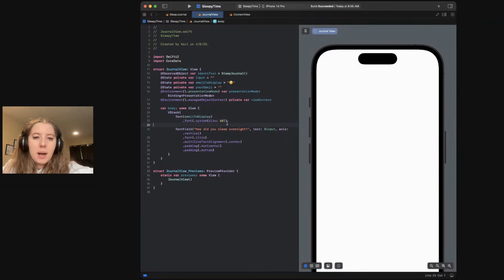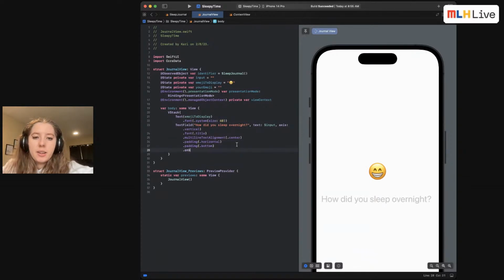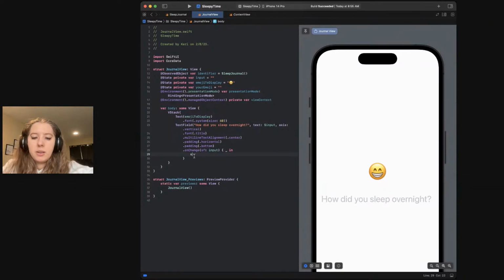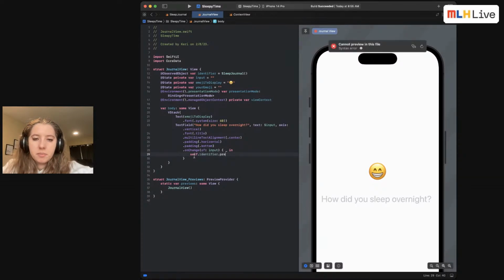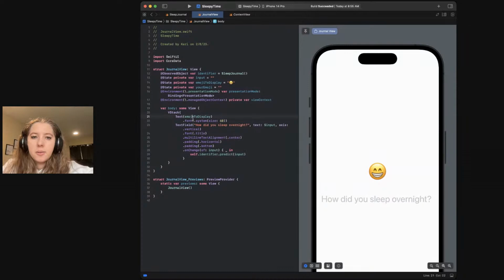And so I'm actually going to go back to our text field. And I'm going to say if the text changes in the input, what I want it to do is run the prediction. So self.identifier.predict, and then I want you to run it on input. And then for right now, instead of displaying the emoji, let's just do the following.